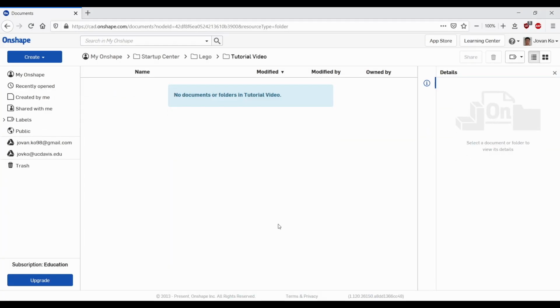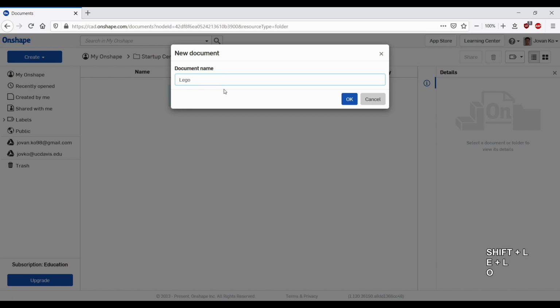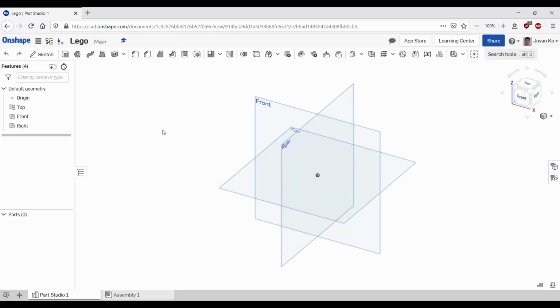So OnShape is a browser-based CAD program, which is nice because you don't have to download and install any big programs, and you can work from any computer. When we get started, the first thing you see is a very standard file navigation window. Like if you've used Google Drive, you know how this works. So we can create a document, we'll call it Lego, and it's going to create a little workspace for you. The important things are the left-hand bar here, which shows all of the different parts and features that you're going to make, and the top, which is where all of your toolbars are.